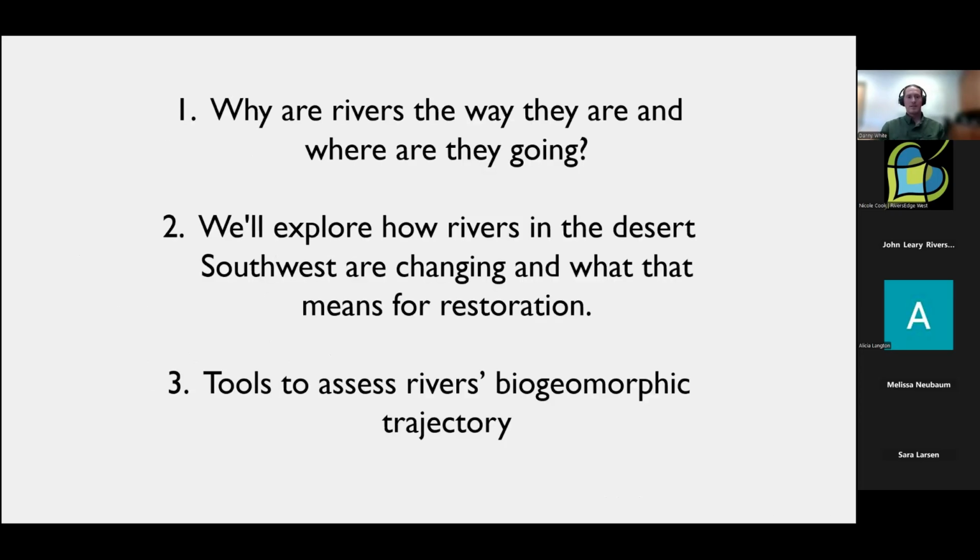The three main points that I'll touch on are why are rivers the way they are now and where are they going? In the desert Southwest, many rivers are changing rapidly because of shifts in flow regimes, sediment supply, and vegetation that are reshaping channels and floodplains. These changes don't just alter the look of a river, they influence habitat quality, connectivity, and resilience. Today, we'll explore some of those changes and, more importantly, talk about what they mean for restoration.